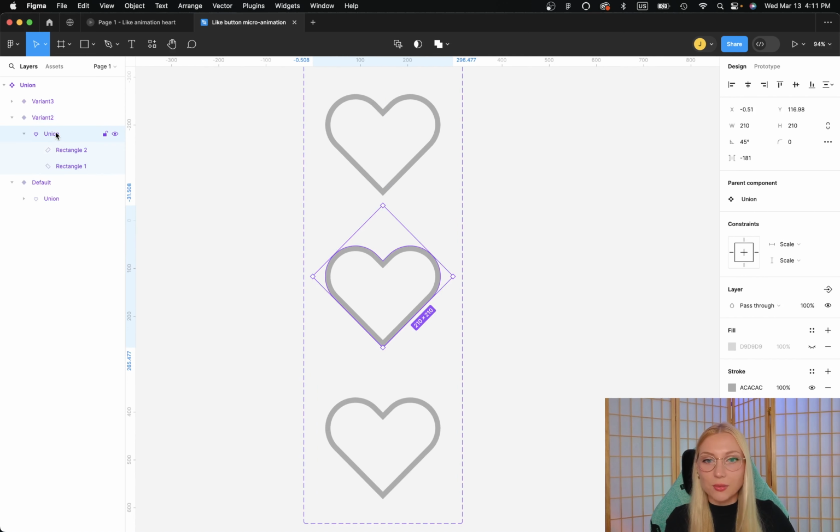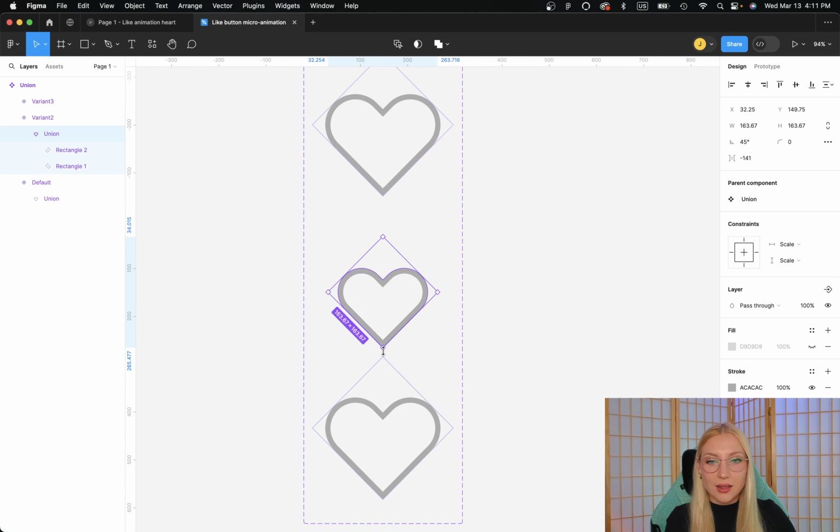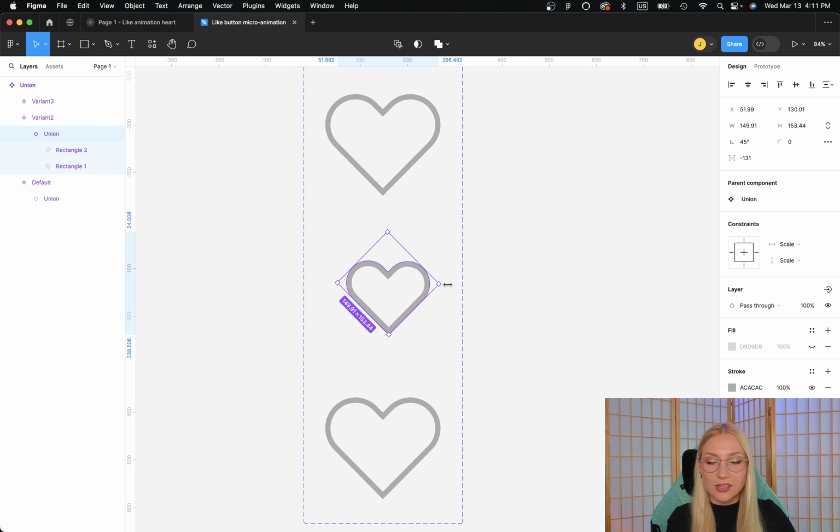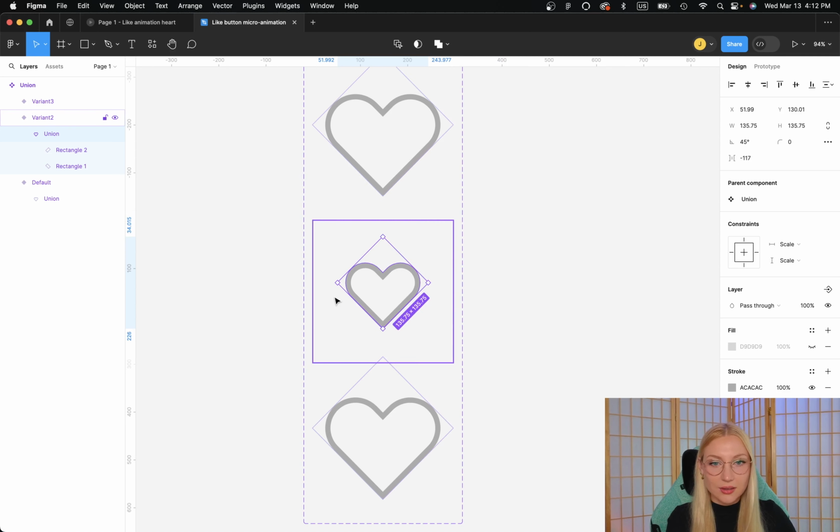For the second one, you're going to want to make sure the union is selected. And we are going to shrink the heart. I like holding down on the shift key so then it doesn't get too wonky. And making sure it's still about centered within this frame here.